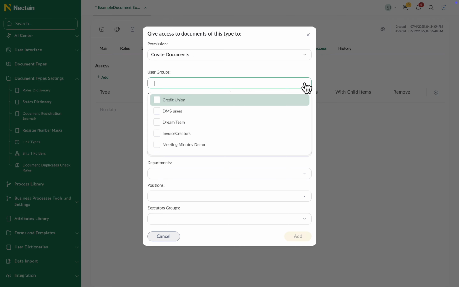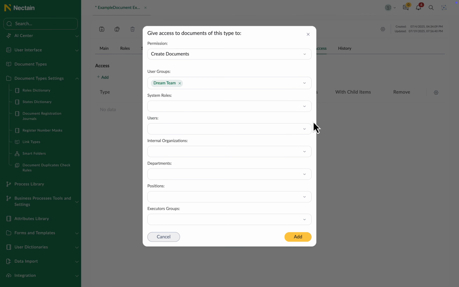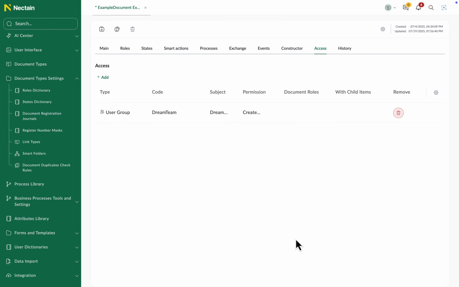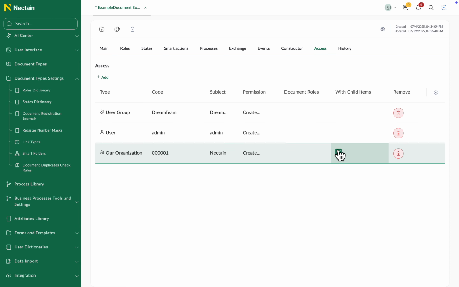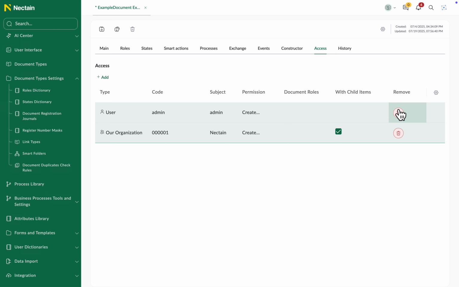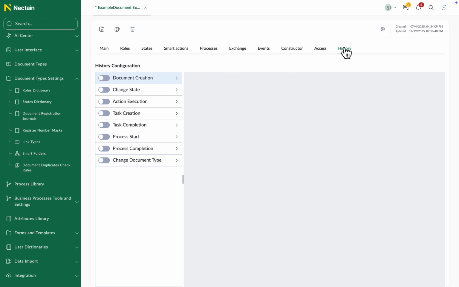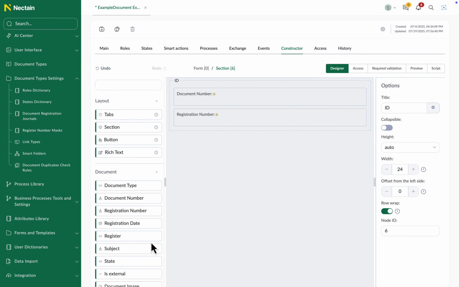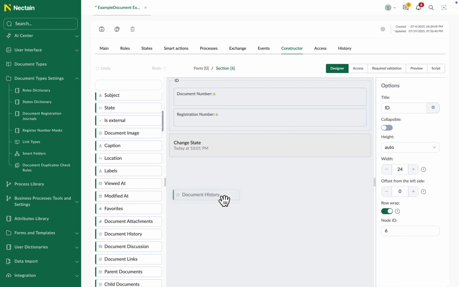You can assign access to user groups, system roles, users, internal organizations and their subunits, departments, positions, or executor groups. After granting access permissions, you can specify whether subordinate units inherit access and remove rights. The History tab tracks events related to this document type. Enable logging for document creation, state transitions, user actions, task creation and completion, and process start or finish. These events are recorded in the Document History section.